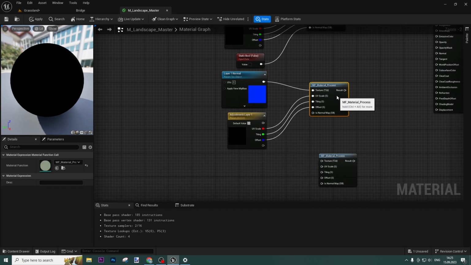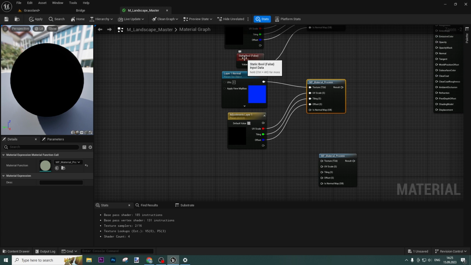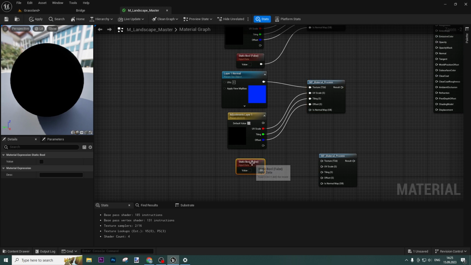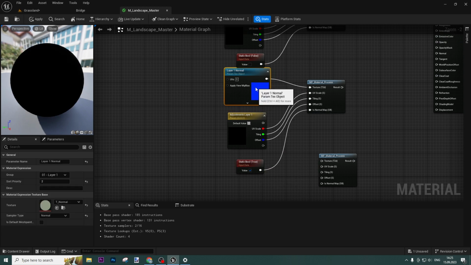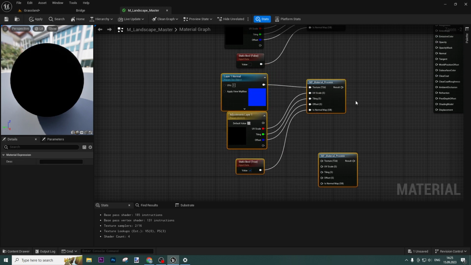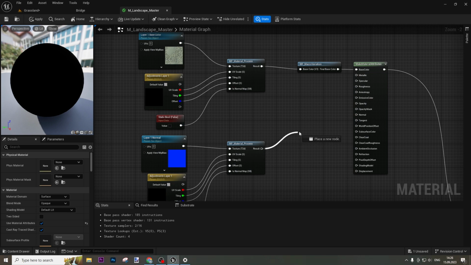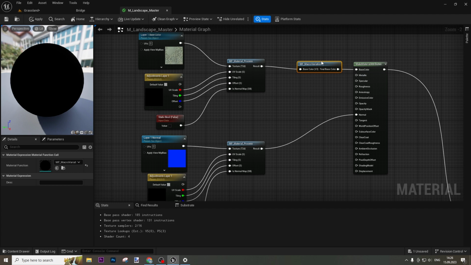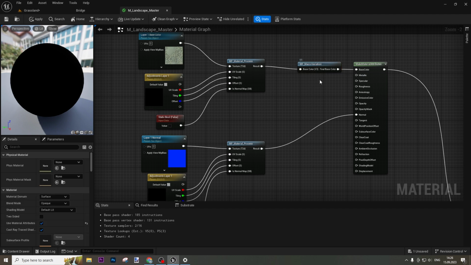This is our normal map, so I'm going to click here, Control D, and this static boolean must be checked because this is a normal map. Alright, I'm going to connect the final result directly to normal. We don't need macro variation for our normal. This is only for base color.